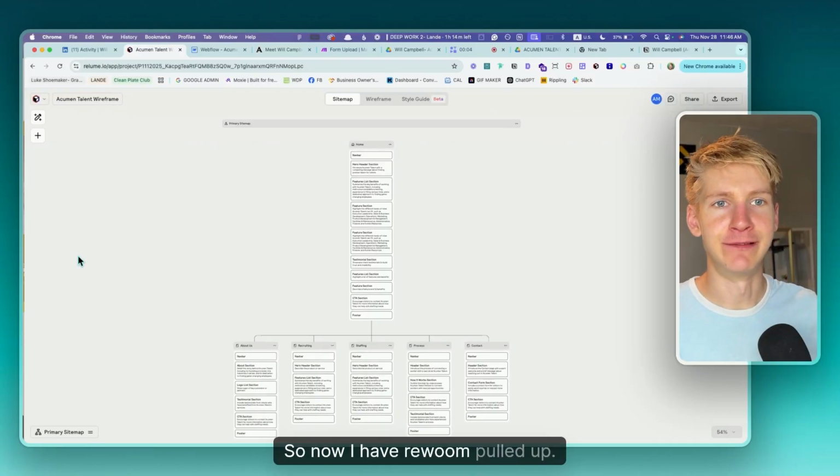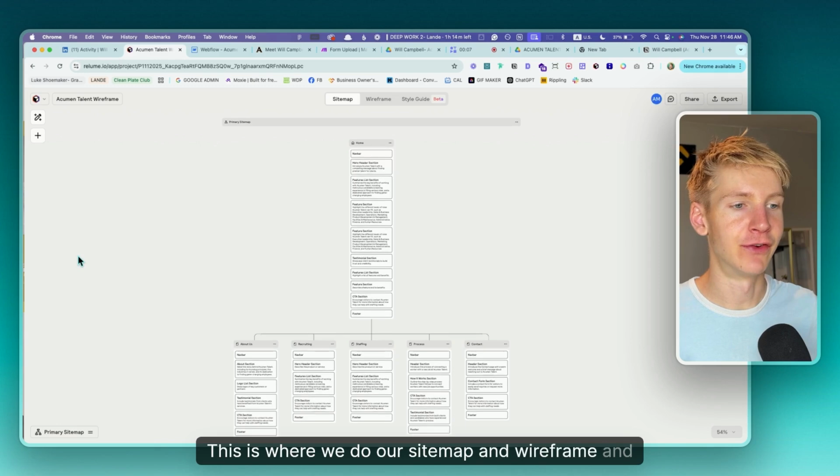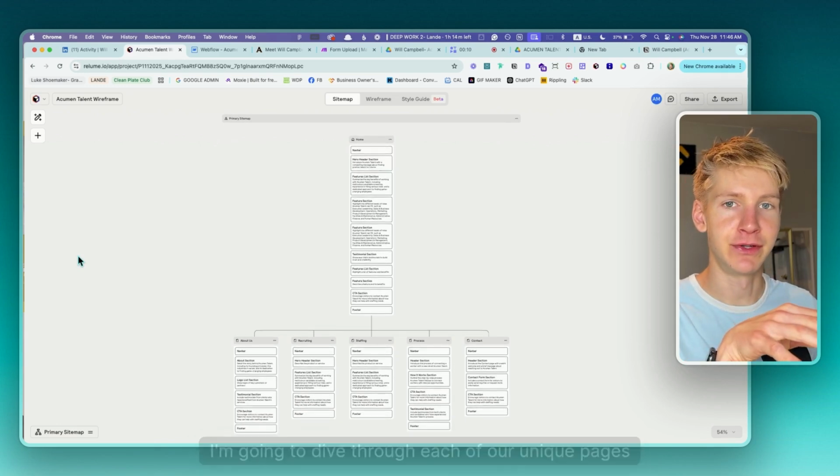So now I have Reloom pulled up. This is where we do our sitemap and wireframe. And I'm going to dive through each of our unique pages and our template pages.